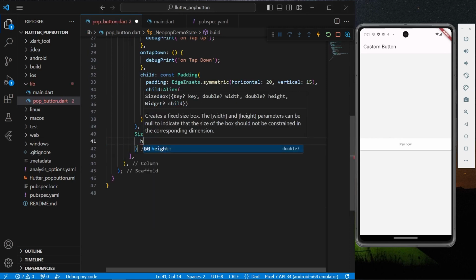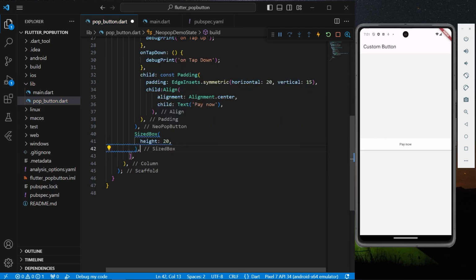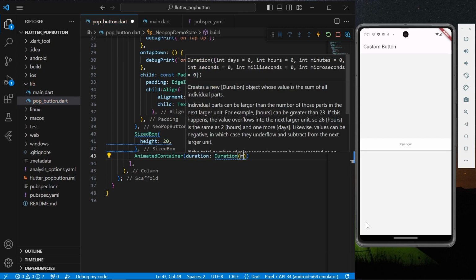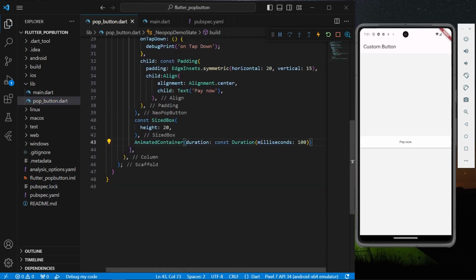Let's give it a sized box of height 20 for now, and let's see how we can create this. Let's take an animated container. We'll give it a duration of 100 milliseconds. Okay, so let's just save the app for now. Now we have our animated container.